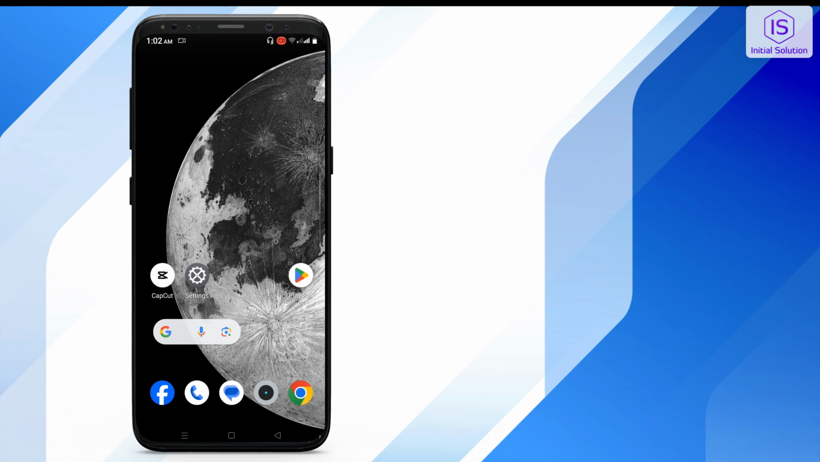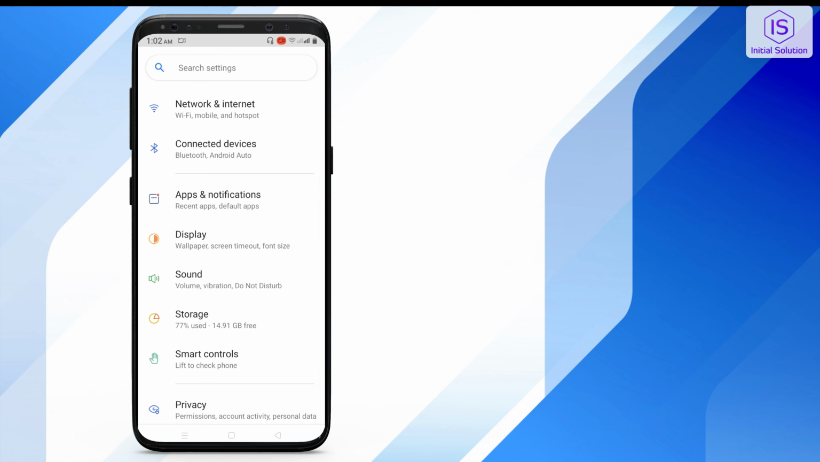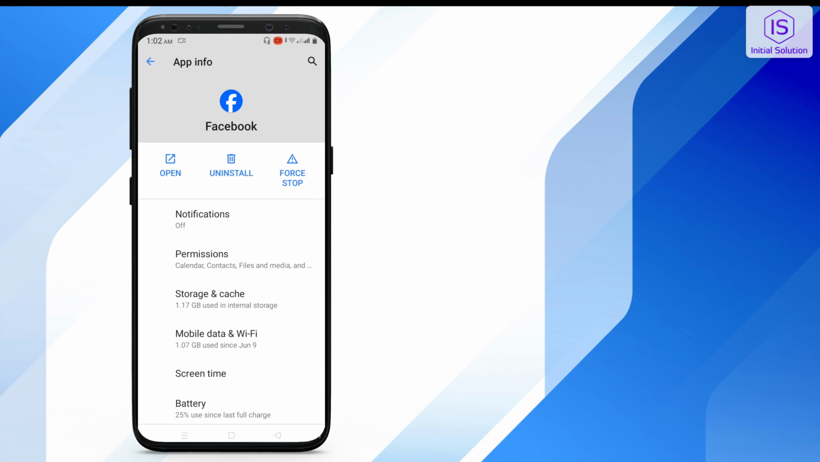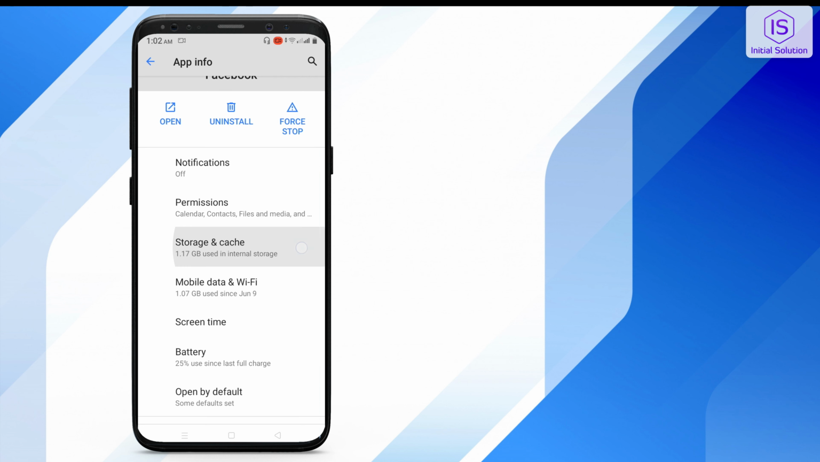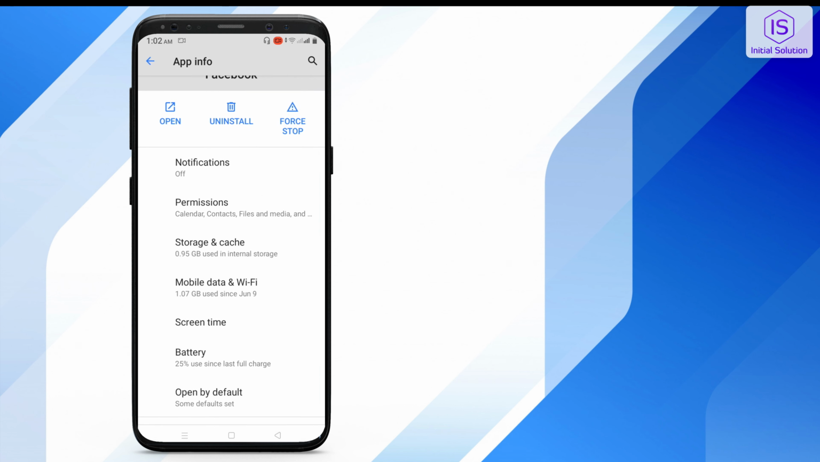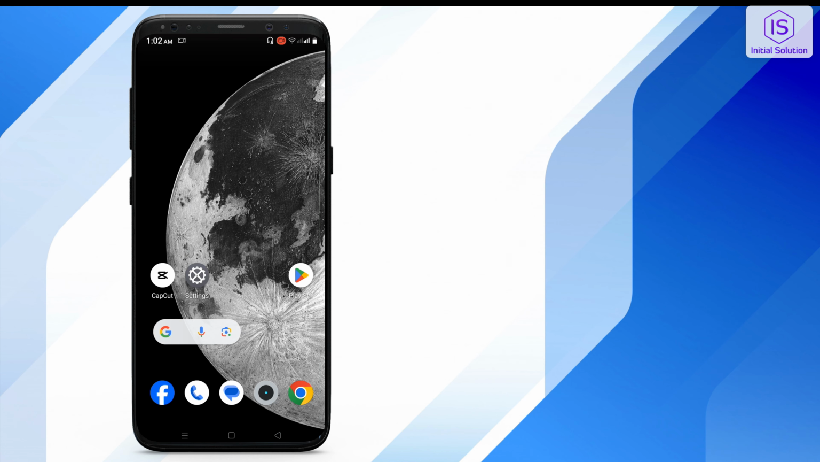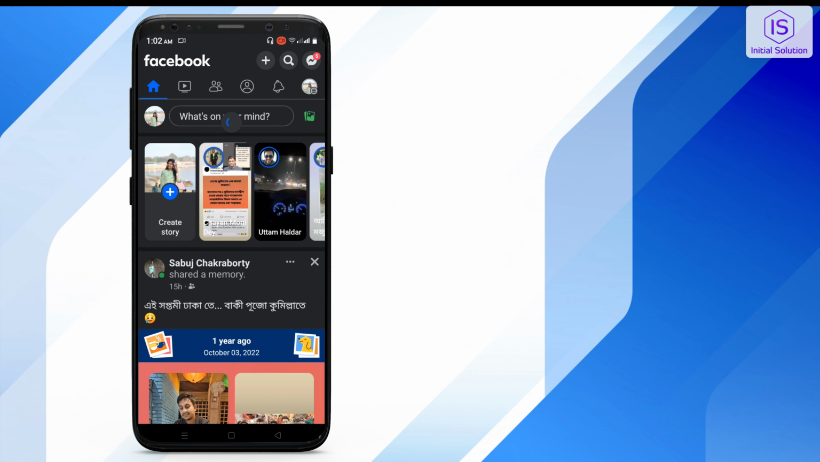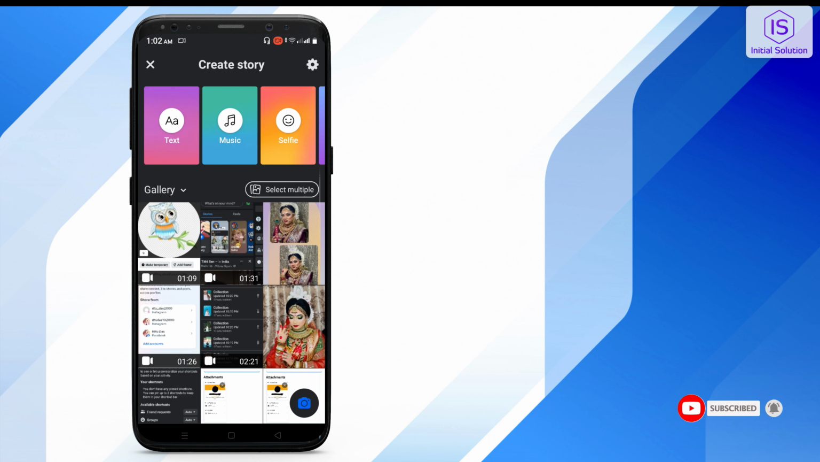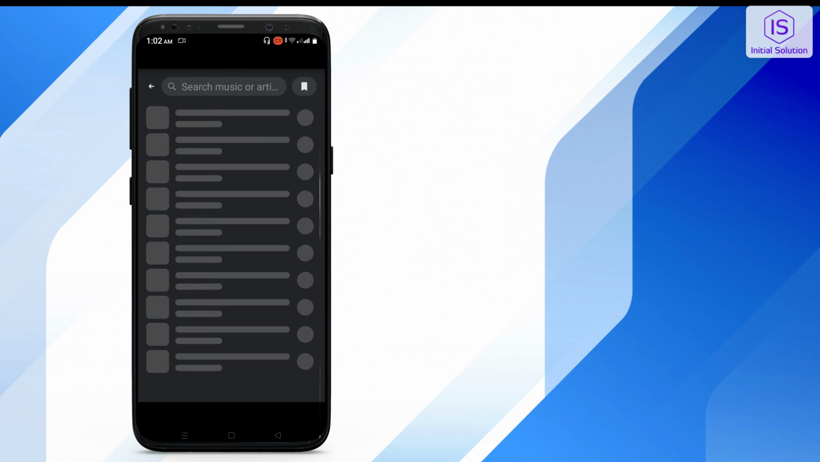So go back and go to your settings, click on Apps and notifications, go to Facebook, and go to Storage and cache. You have to just clear the cache. Now go back, go to Facebook, refresh it, go to settings, and you can see here is the music option.